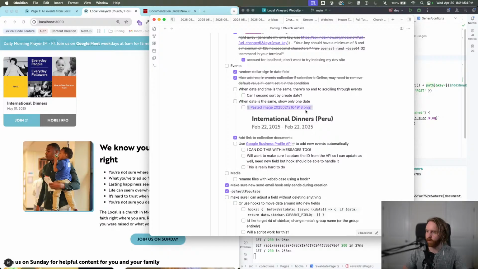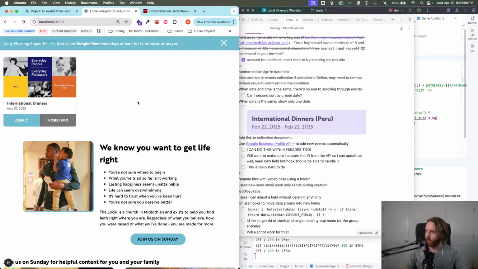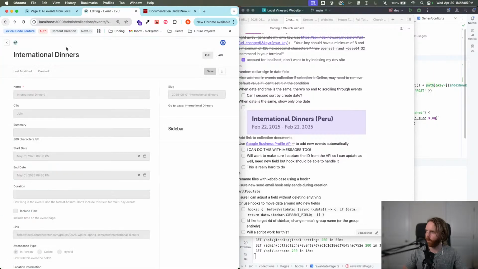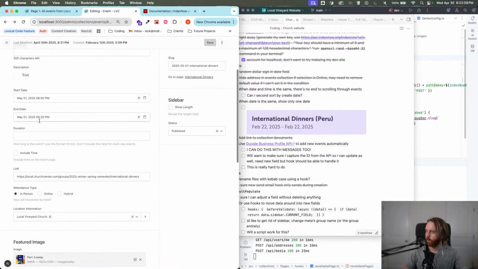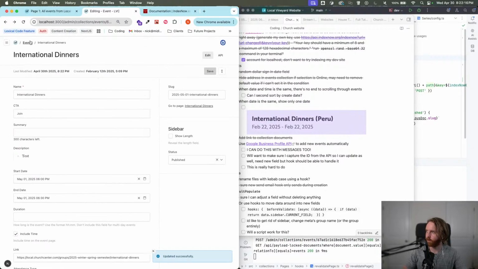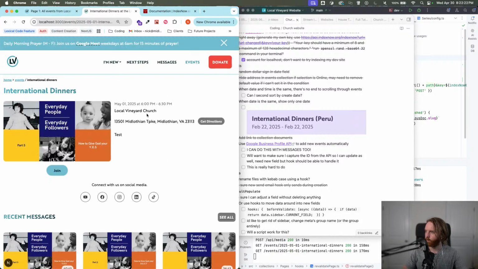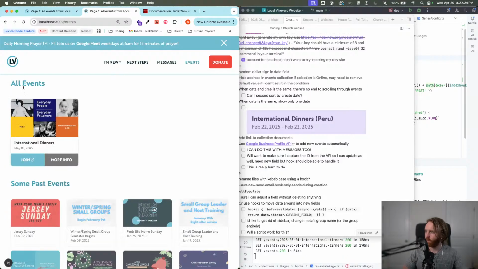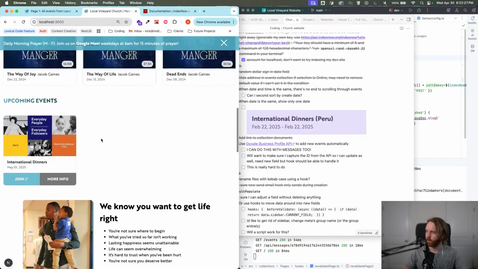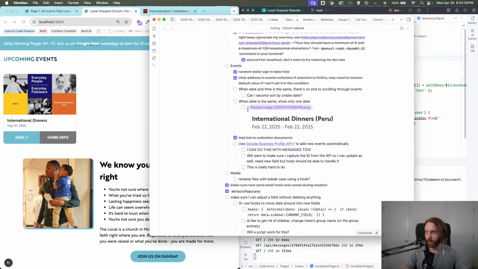Okay, so I don't actually know what this is trying to say. When date is the same, show only one date. So if I go back to our... Maybe I already fixed this. Let's see, include time just in case. Okay, that's right. That's right. And that's right. Okay. So I guess I'll keep an eye out on this one, but I think that's done.